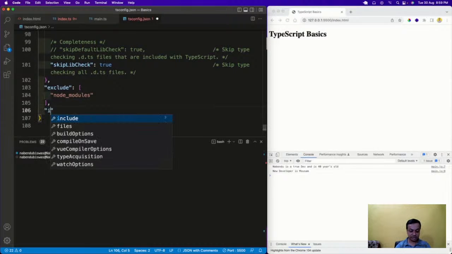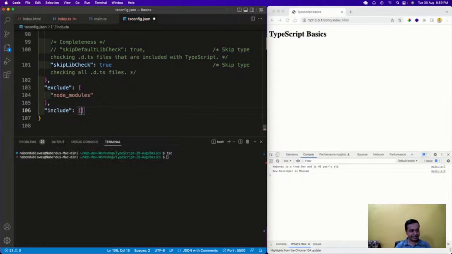I will add this include, and in it I will write main.ts. It means that it will only run main.ts, no other file will be run. If we use the include approach only, you have to include a lot of files. Okay, that is something you can do. Include main.ts, and I have to run tsc again, and it will come like this. Okay, so that is it.